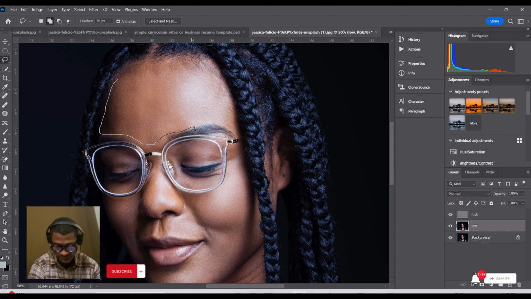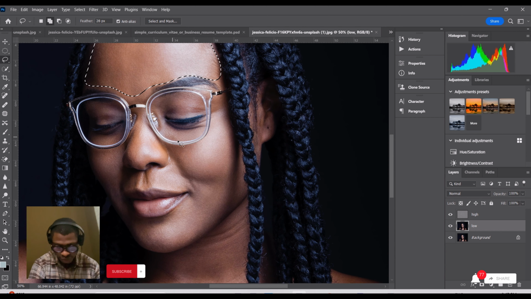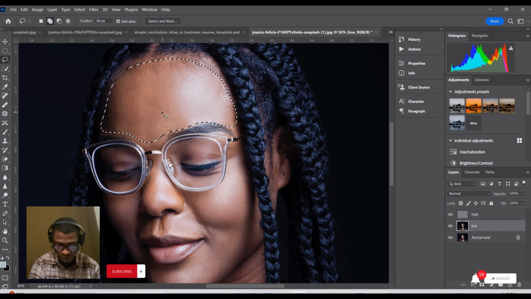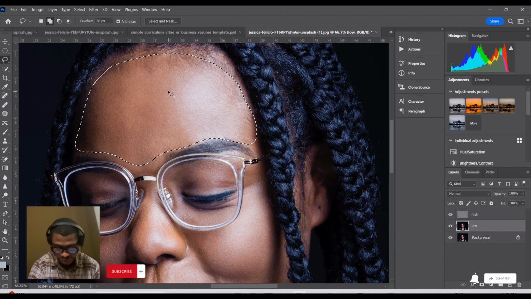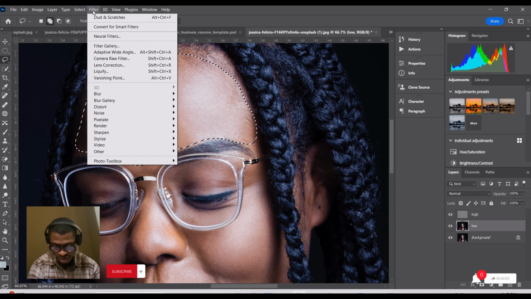How do you know it is an 8-bit picture? You see it here, RGB/8. So let's deal with the forehead first. After selecting, I want to get the right skin details out, and we want to make it non-destructive. So we go to our filter, then to Blur, then to Gaussian Blur.